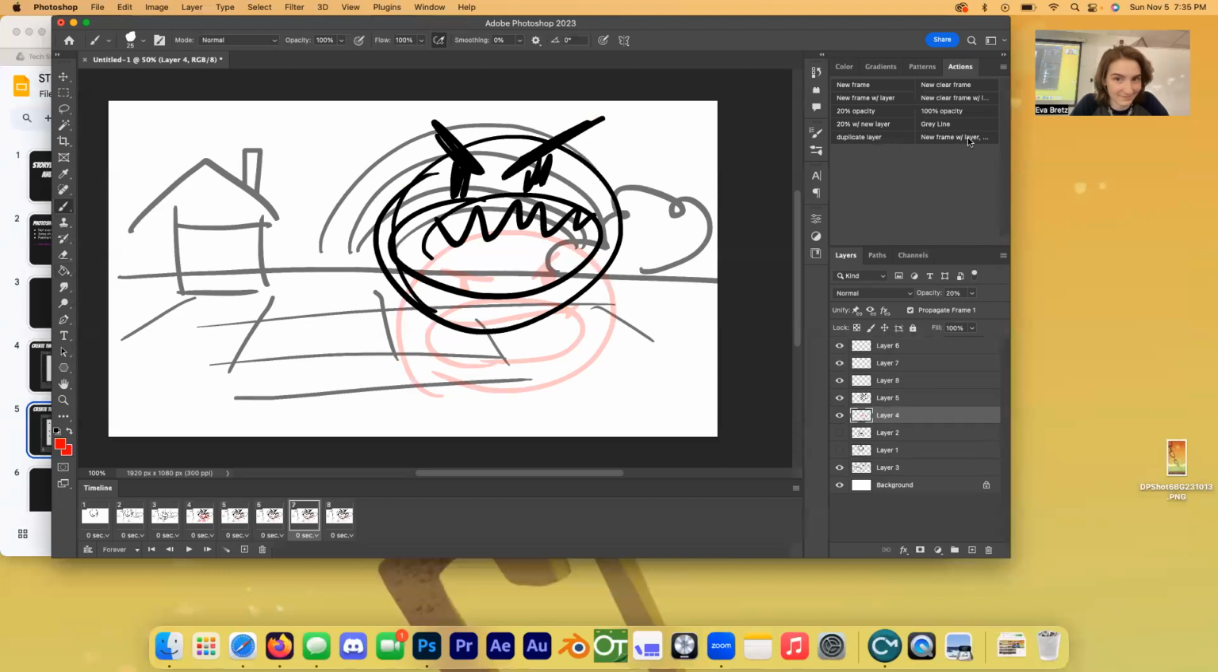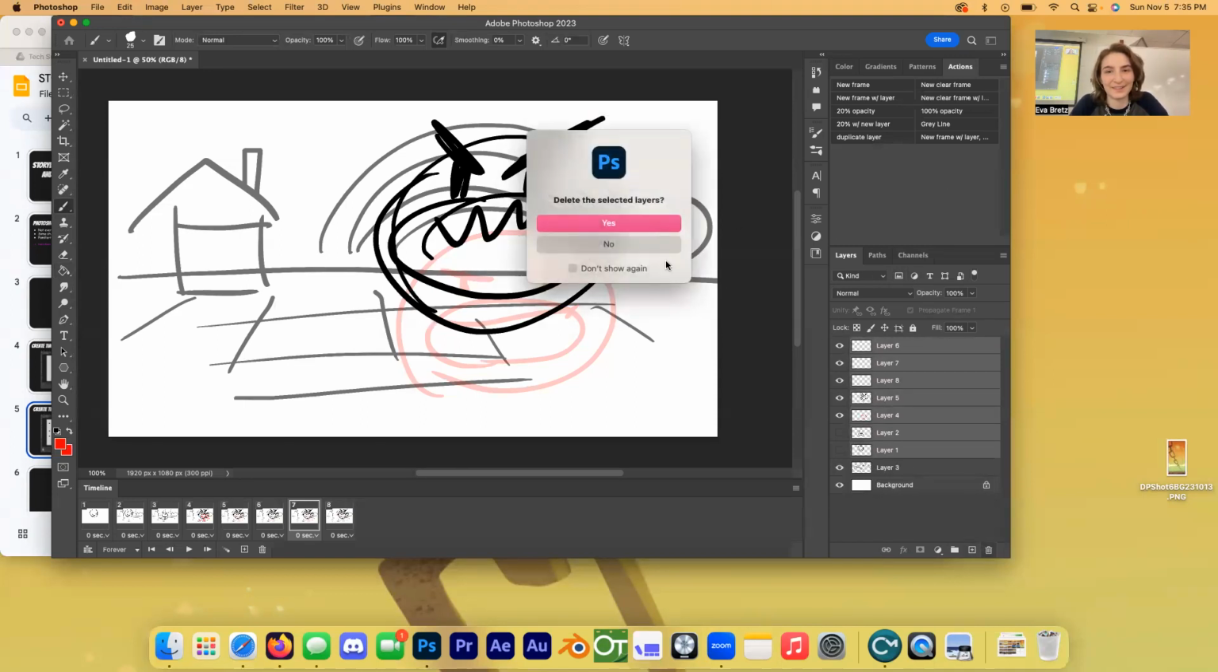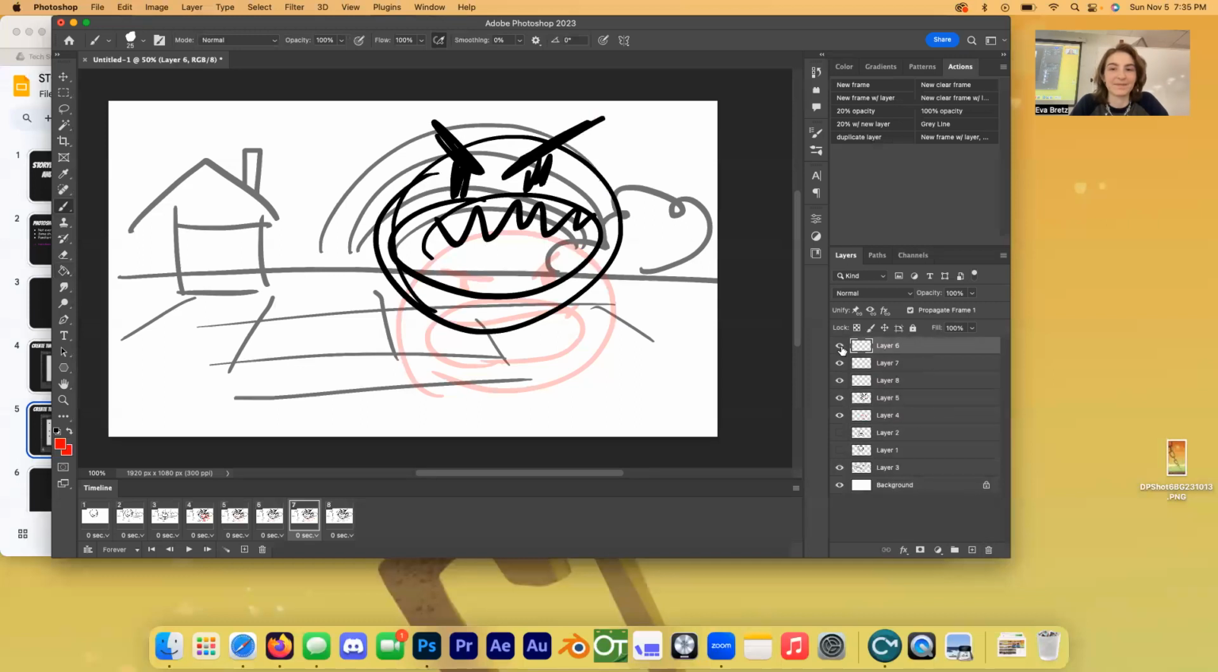Well, that didn't work. This action has like 4 or 5 steps, and you have to undo every single one. If you do the new frame with layer, and then you change your onion skins, then you have to put in the layer. Is the button broken?